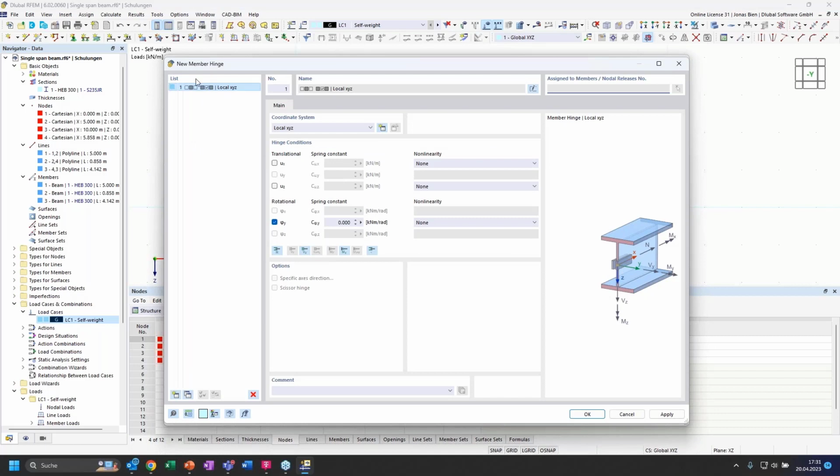And this is the same logic as for the nodal supports. So I have my degrees of freedom and I can account for them or not. But in this case, I have to check the degrees of freedom that I want to release. So if I want to have a moment hinge at that point, I have to release the rotational degree of freedom, like it is already assigned by default. So that would be a hinge definition that would suit my purpose.